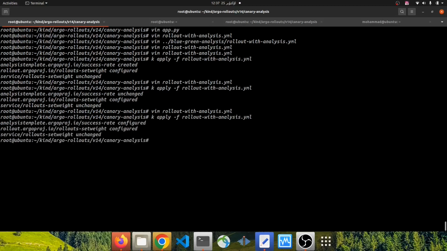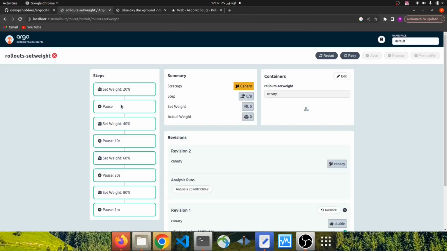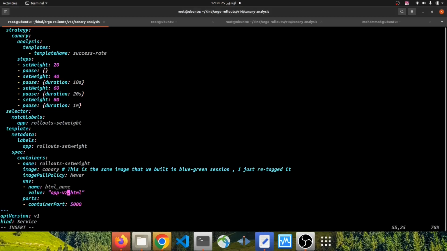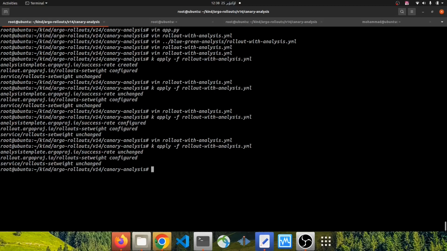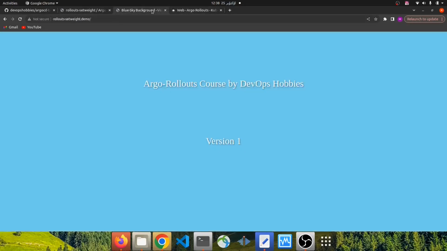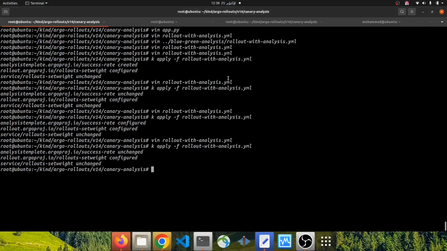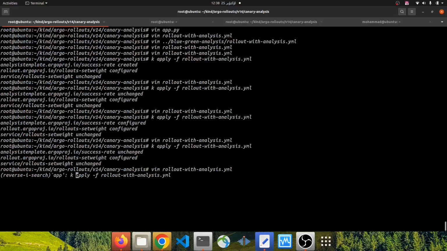Let's apply it again. I need to switch back to the previous version first. We are in revision 3 and the first version of the application. Very good. This time, let's switch to the new version. And the URL is correct this time.